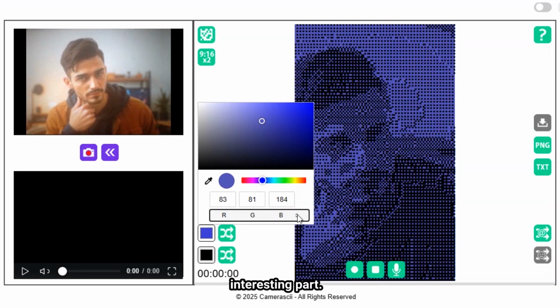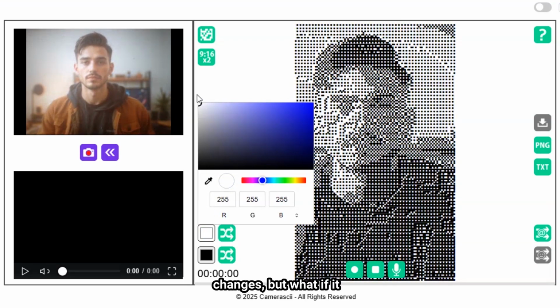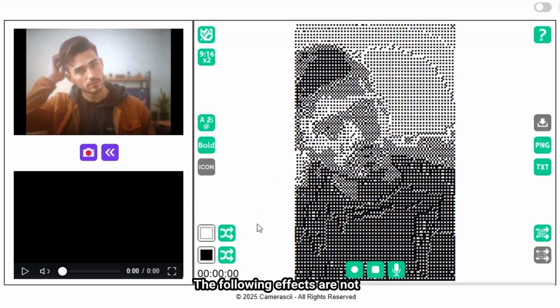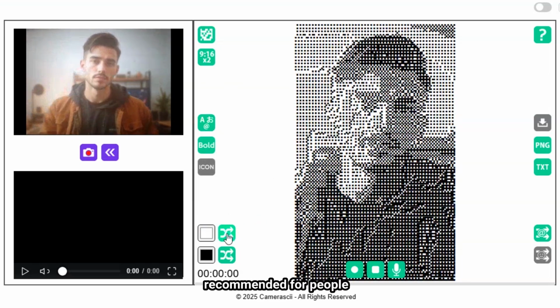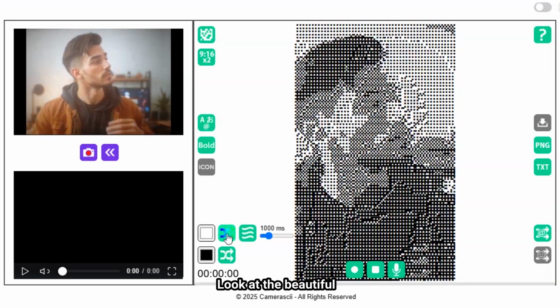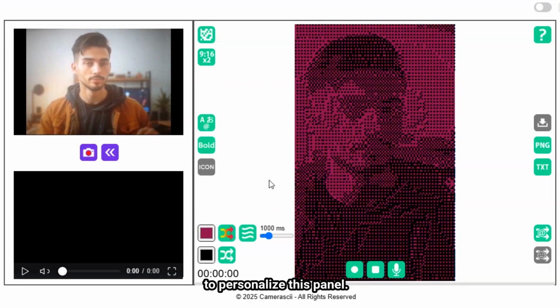Now comes the most interesting part. We have already tested how the background color changes, but what if it changes automatically and randomly? There is one important clarification. The following effects are not recommended for people with photosensitive epilepsy, so consider this a warning. Look at the beautiful synchronization. A single color is not enough to personalize this panel.